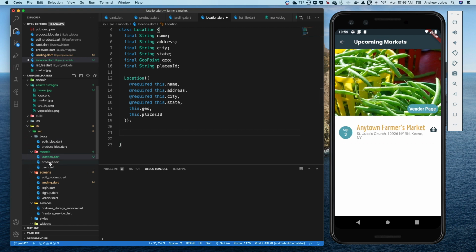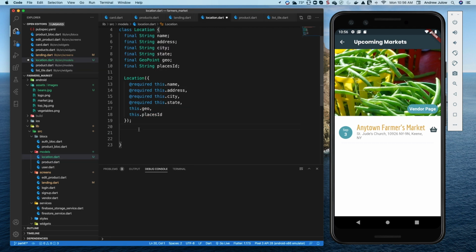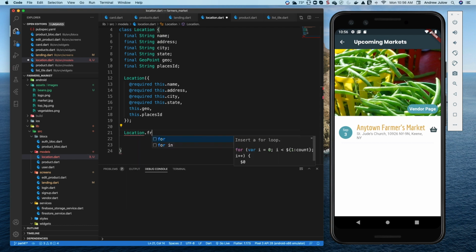All right, and so in most of our models, we did a toMap function in here to be able to take a Dart object and turn it into a map. We don't really have use for that right now because we're not going to have a form that pushes this up to Firestore. We're just going to hand fill it out. And so we could put that in there just for future use, or we could just go ahead and skip it for now, which is what I'm going to do. But we do need a way to take the map that we get from Firestore and turn it into a Dart object. So going the other way. So I'm going to do a Location.fromFirestore. I'm going to create a map, which is string keys, dynamic values, and I will just name that variable firestore.